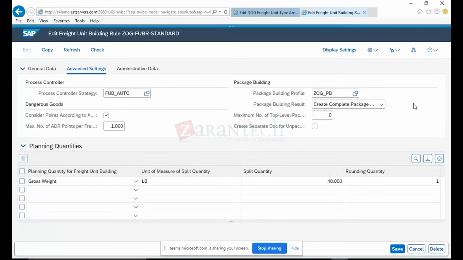These packages are later used in subsequent planning steps like manual planning or optimizer planning to create your freight orders, and subsequently you can also do some load planning. So in order to indicate all those things for package building, you need to specify the package builder profile. We'll come to the package builder profile concept later because that is not assumed in this course, but I will cover this in detail later.